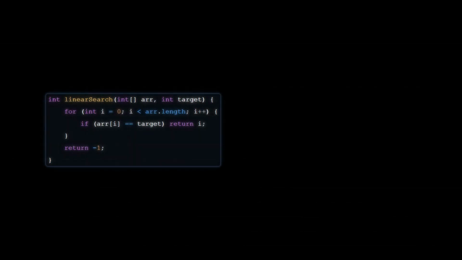Time complexity answers one question. As the input size n grows, how does the number of operations grow? We don't guess, we read it directly from the code structure piece by piece.